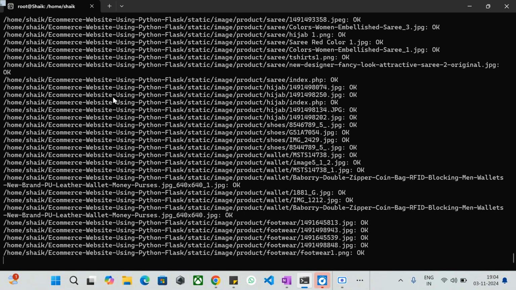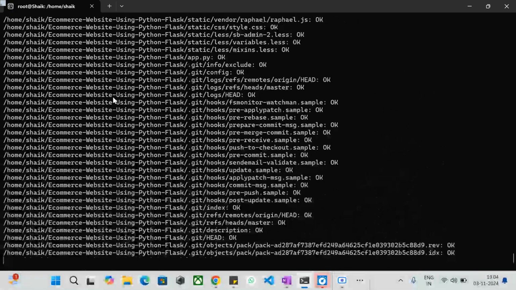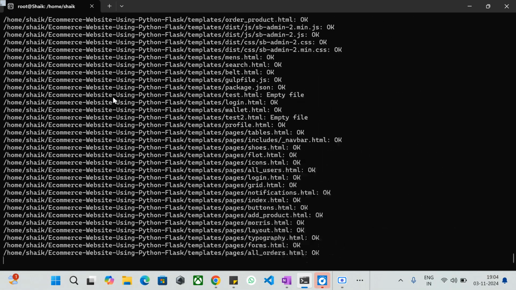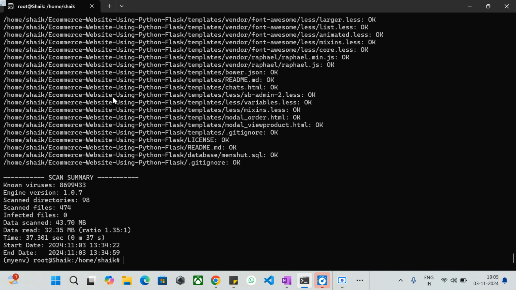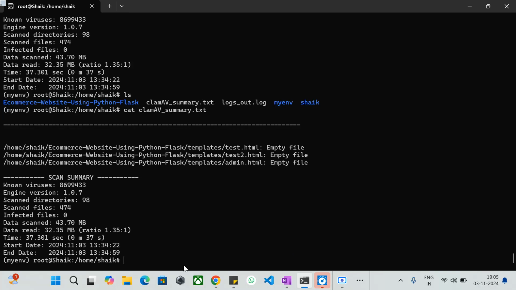It's up to your requirement whether you would like to scan via CLI or via a CI/CD pipeline. I just wanted to show you these many features we have with ClamAV, and we can scan the source code and get this scan summary. Fine, so this task has been done. Let's do ls. We'll see the file called clamav_summary.txt. So I'll do cat for this, and if I do cat, I directly get the scan summary.